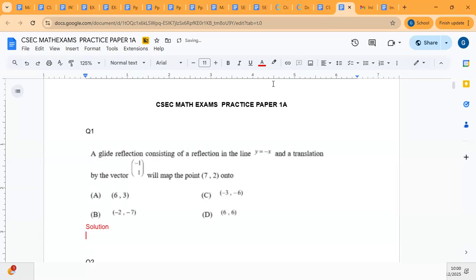For example, number 1 says a glide reflection consists of a reflection in the line y is equal to minus x, and a translation by the vector minus 1, 1. We map the point 7, 2 to what? Apart from the explanation I'll be giving, you can actually type this in Google and you'll get an explanation. So let me just show you how you can do that.